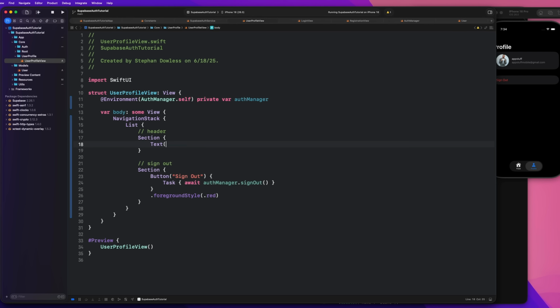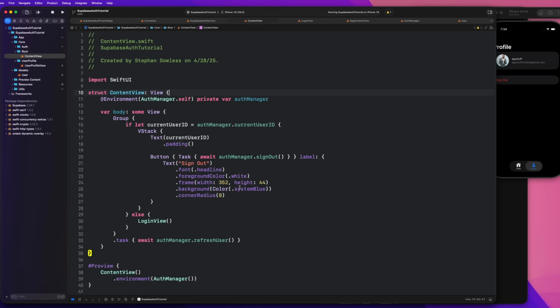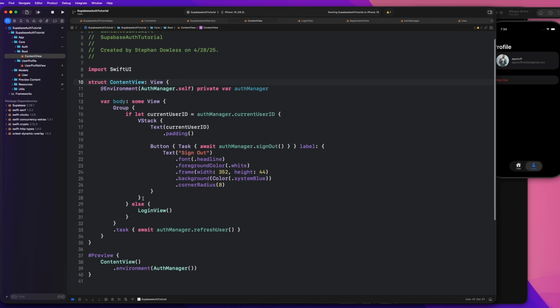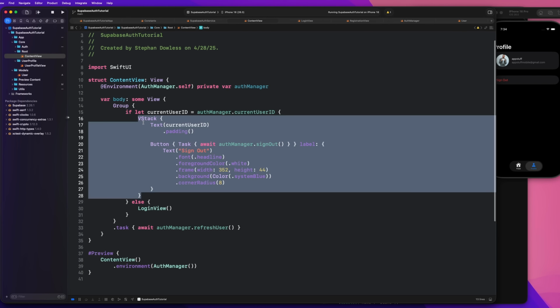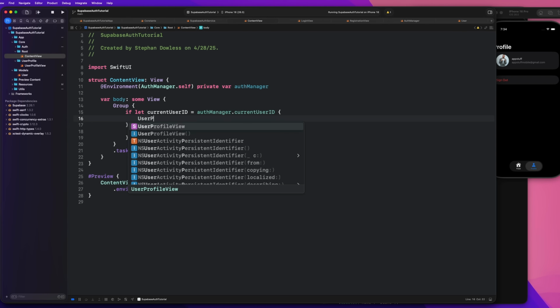And here we could just say text profile header for now. And let's go and hop back into our root folder. And here, guys, we are going to replace this with our user profile view.